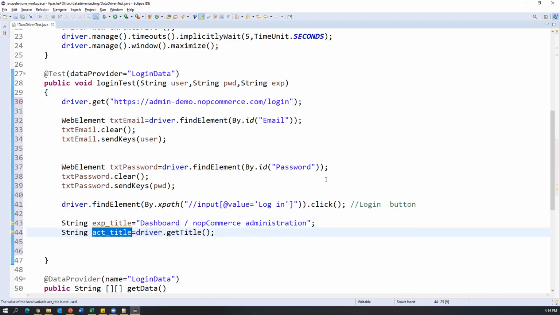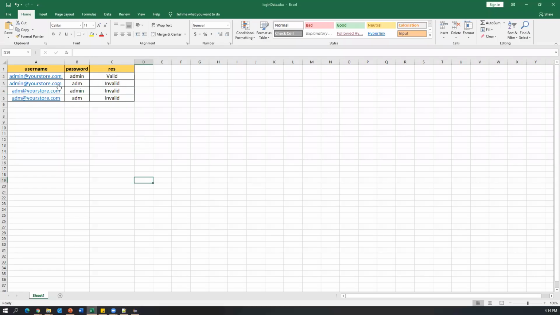So to cover positive as well as negative testing, we have to prepare data properly. Okay. So if I just look at my Excel file, I have covered positive and negative test cases, all kinds of input. So these three are invalid data, and the first one is valid data.